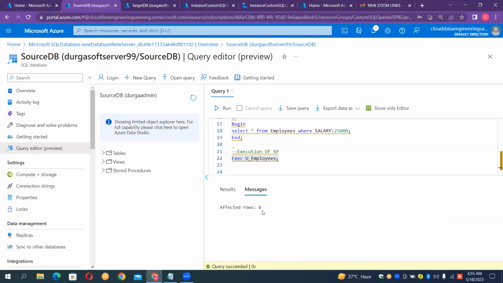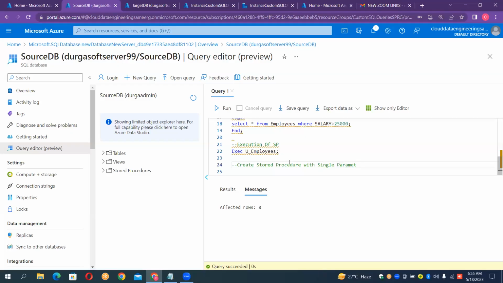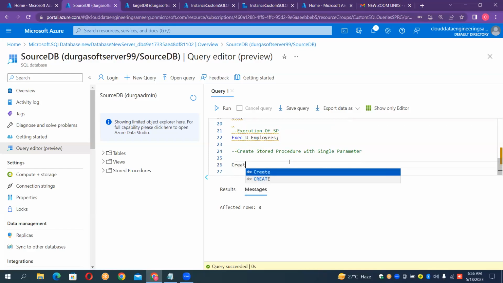Okay. So now the next one, what we will do now, this time we'll create a procedure with a single parameter. Create stored procedure with single parameter. So create procedure.